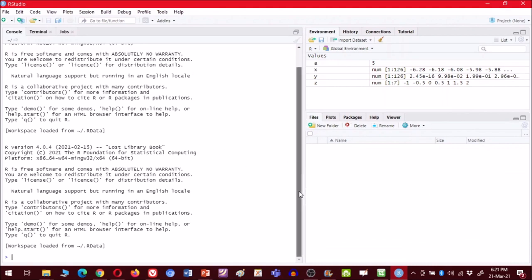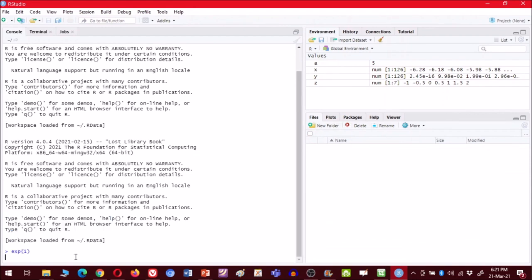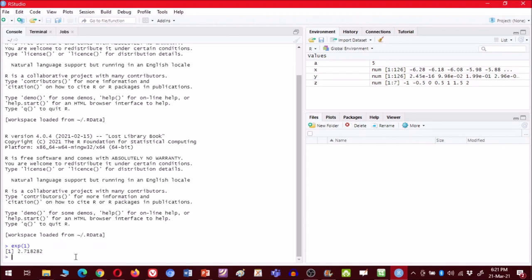First let us check whether this is working fine or not. For that we will enter exponential 1 again and press enter. You can see the value has been published: exponential 1 is equal to 2.718282. That means R Studio is also properly installed.